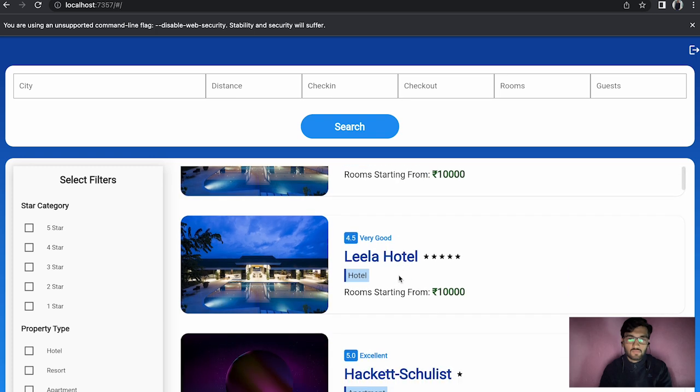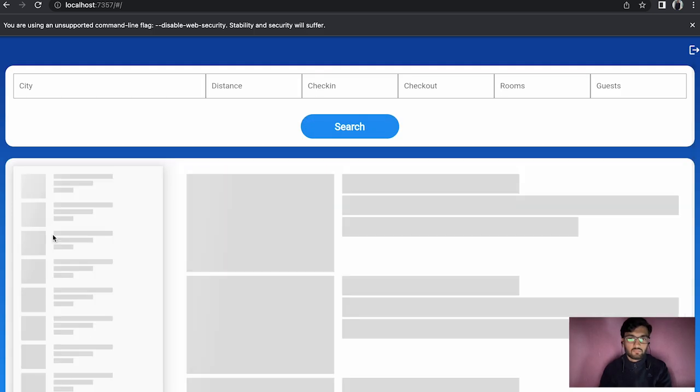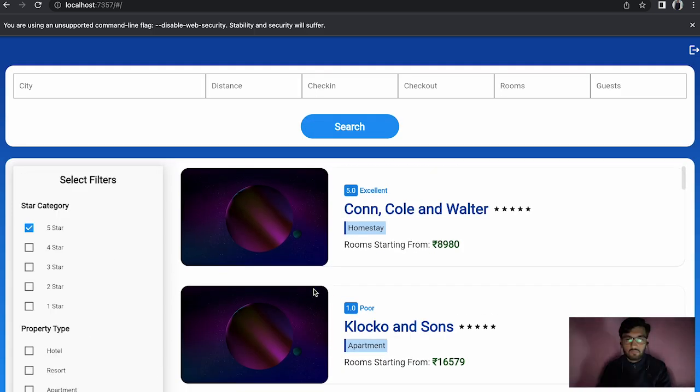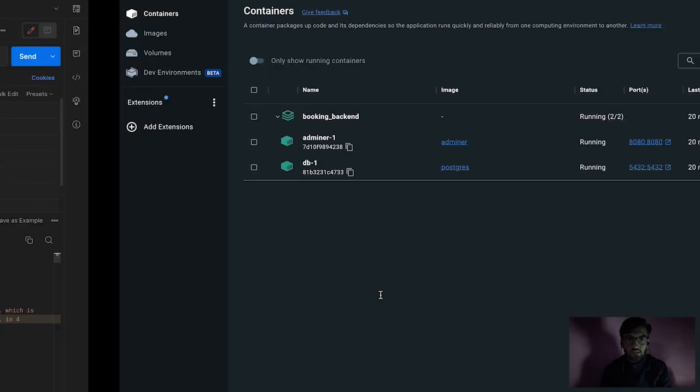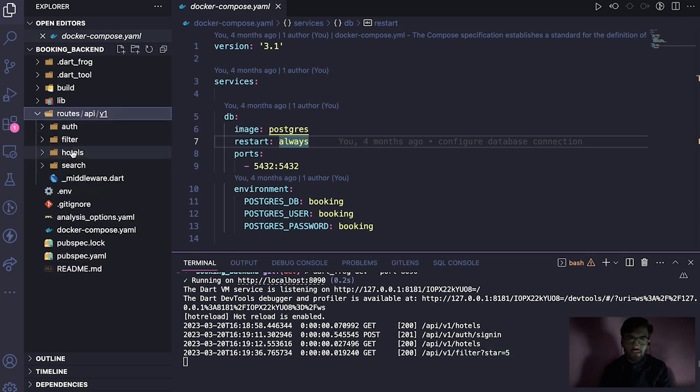So we are able to see a list of hotels. We can filter them as well, and in our backend, we can see we are getting some logs there. I have accessed the API hotels, then sign in, then hotels, then I have added the filters. So I have added these routes in this type of file structure.